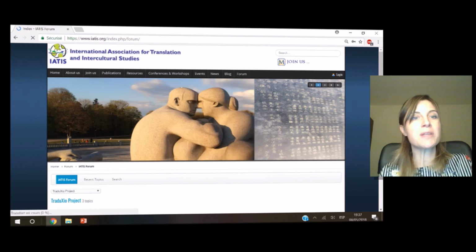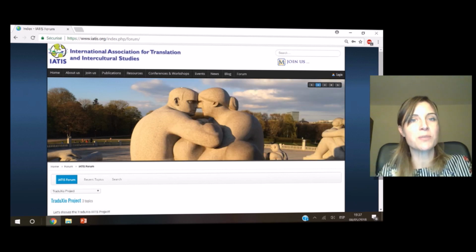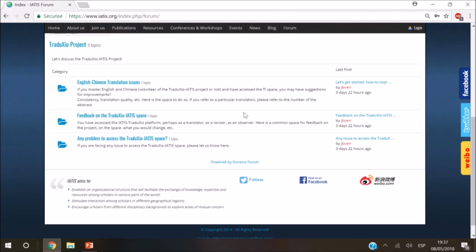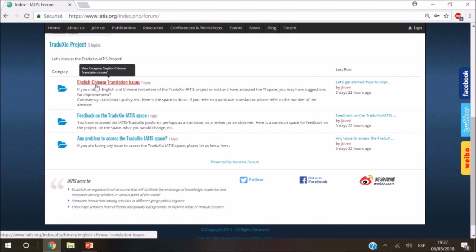To do that, please use our IATIS forum, which has recently been launched. By scrolling down on the forum, you will find a specific section dedicated to the Traduxio project. There is a section for English-Chinese translation issues, in case you have things to comment which are not specific to one abstract, but cut across abstracts, if you want to discuss with the team of translators. There is also a section for feedback on the Traduxio-IATIS space.